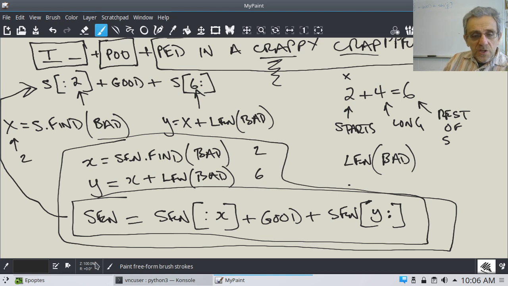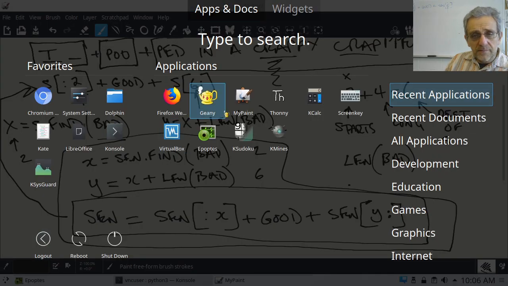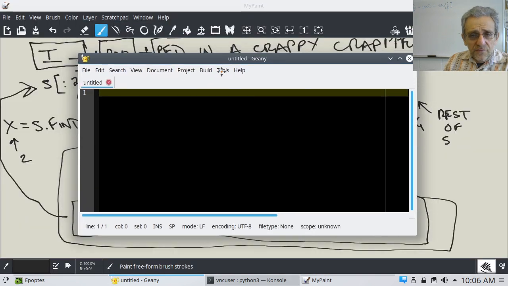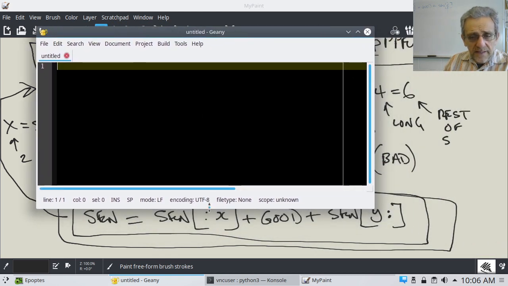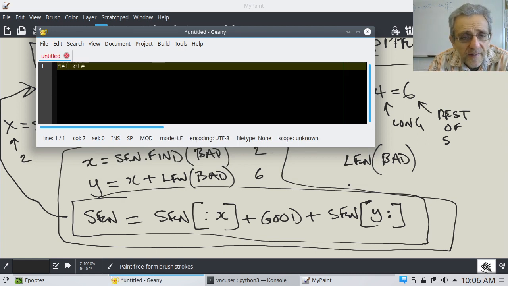Okay? So at this point, let's switch over to Genie, and maybe we can look at what we've typed here or what we've drawn, and at the same time we can code. All right, so let's make the function first. Let's go def cleanup, and it's going to accept a sentence. It's going to accept a bad word, and then it's going to take the good word.